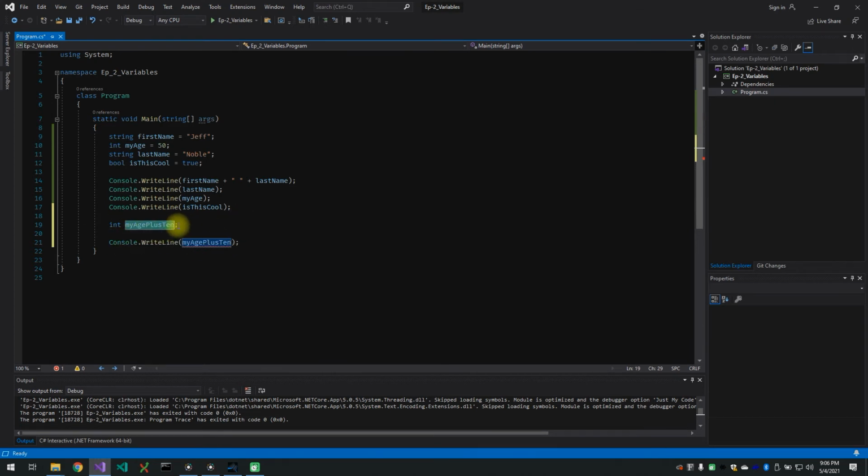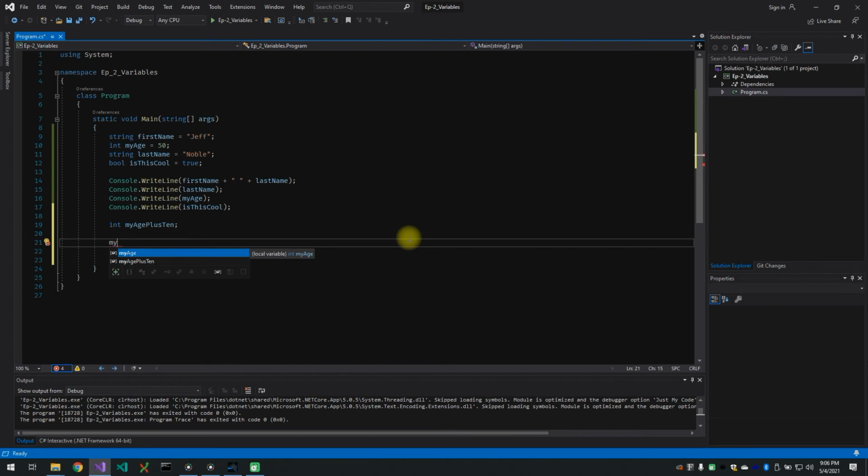I can assign it to 0. I could have defaulted it here to 0, and then the error will go away. But I don't want to do that yet. So what I want to do here is I want to say my age. Notice when I put my, Visual Studio is suggesting the 2 variables that I have here. So I want to say my age plus 10 is equal to my age.